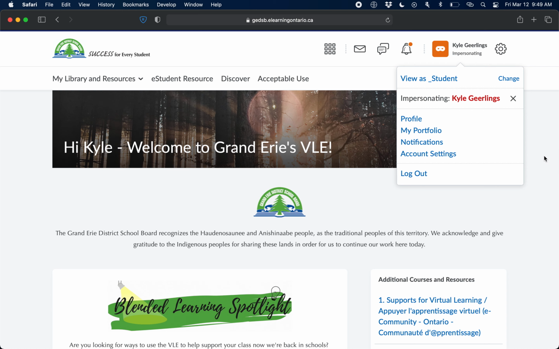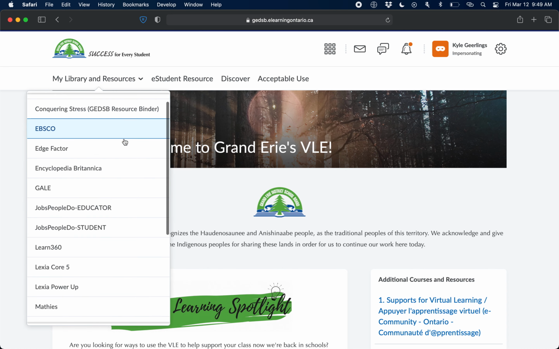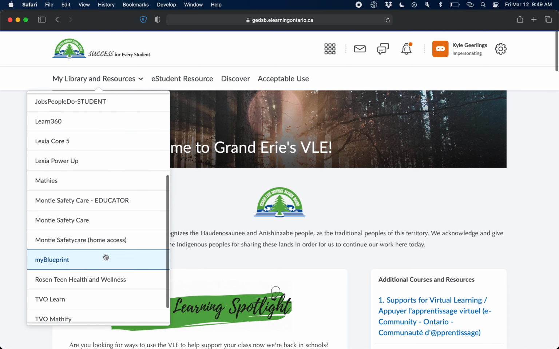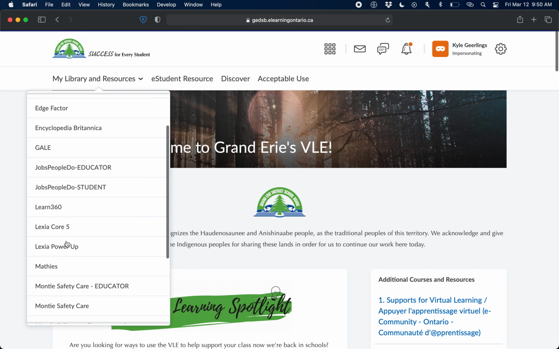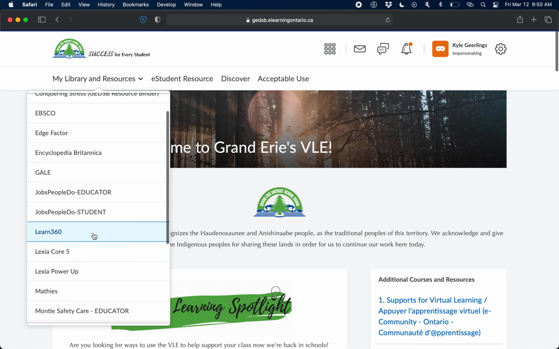Okay. So along the toolbar here, the nav bar, are some really important ones that give you access to a lot of great resources. This first one's huge, which is My Library and Resources. This is where we put any subscription services that we have or anything that we think could be really useful across multiple subjects and divisions. So we click here, and it gives you a whole bunch of different pieces. You'll find things like MyBlueprint, you'll find Gale in there, Learn360, lots of different ones.